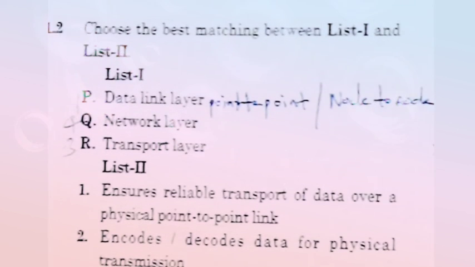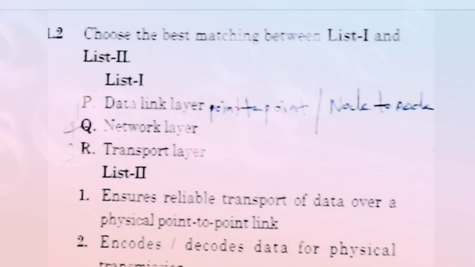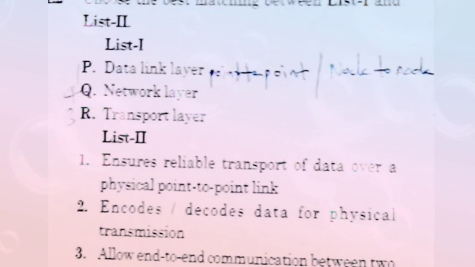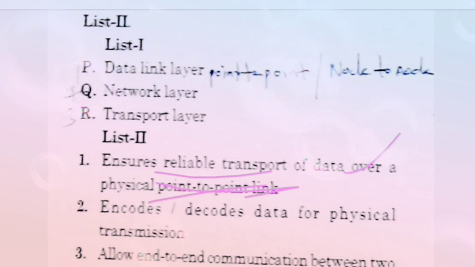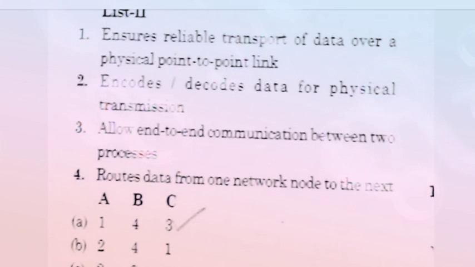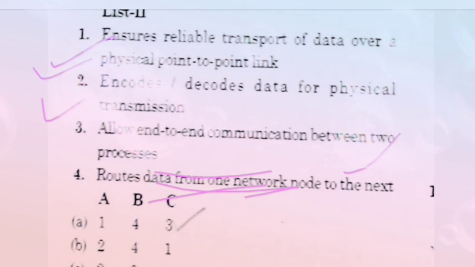Okay, so we know that the data link layer is suitable for the first in the second list. Why? Because the data link layer ensures reliable transport which is point to point. So first, match P to first in the second list. Now come to Q, that is network layer. It is going to be fourth, means it routes data from one network node to next. So this is your correct match for Q.